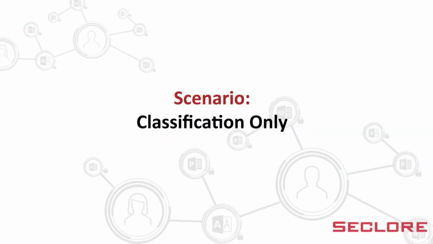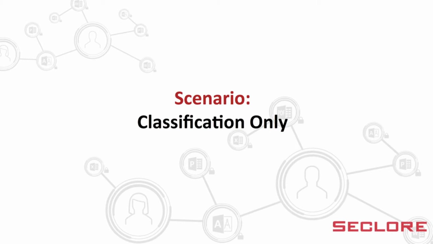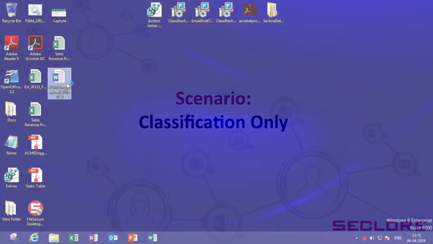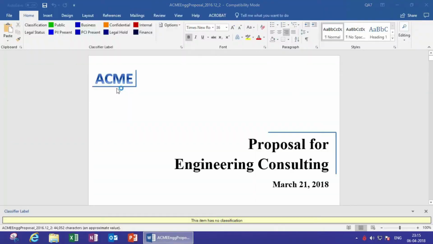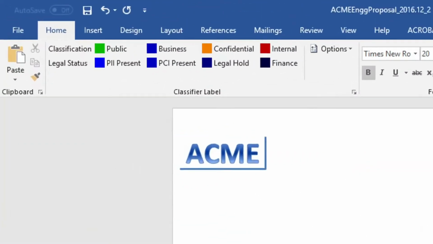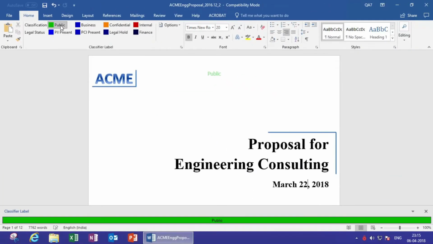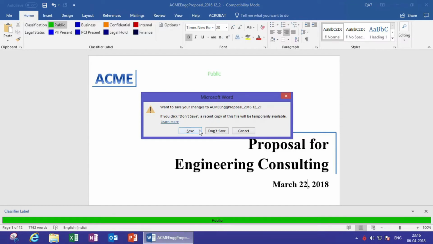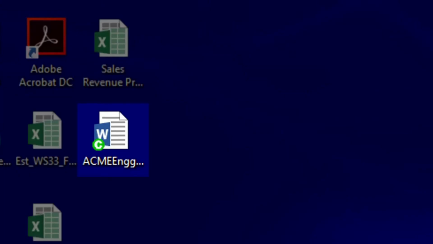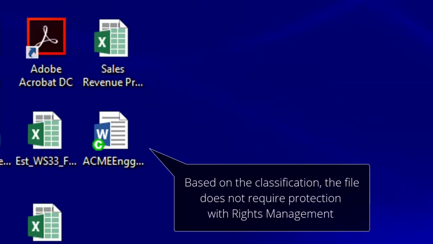In this scenario, we'll show you a situation where, based on the classification label, you don't need rights management. Andrew opens a Word document that contains a proposal. He selects Public from the classification options in the menu. Upon saving the document, the file is marked as classified with the color green for public. Because the document was classified as public, no granular usage permissions are needed.